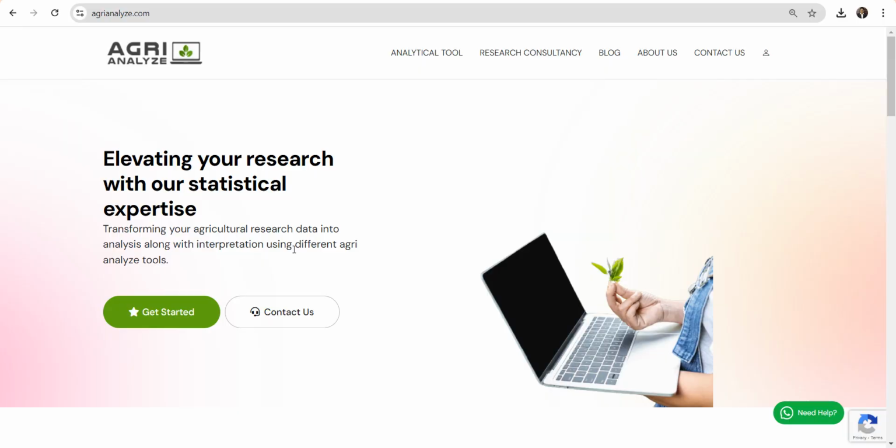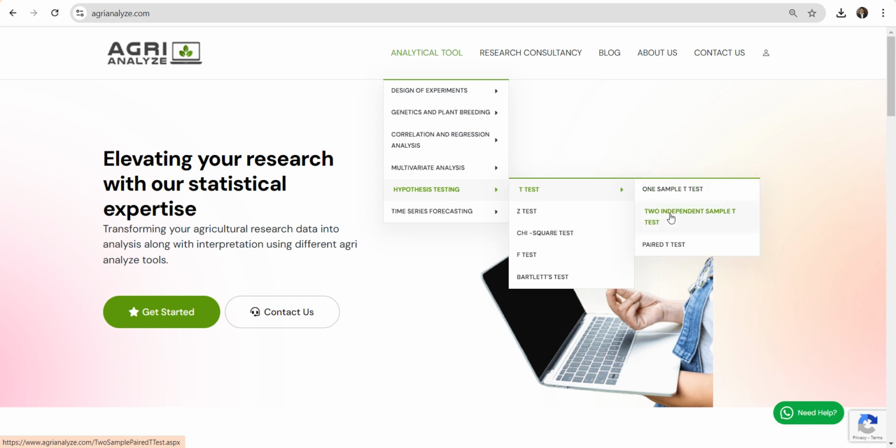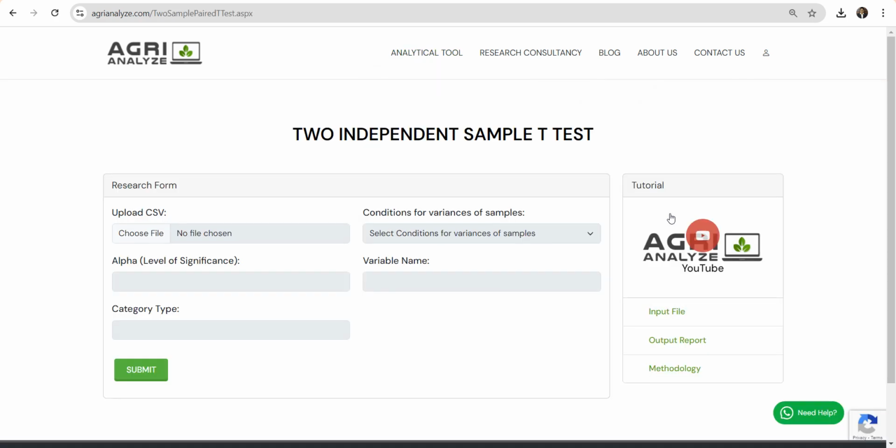So this is the home page of the website. After successful registration by giving your OTP and mobile number, we can start using this website. So go to this analytical tool. Here a lot of options are there, but we will go to hypothesis testing, then t-test. So we will be using two independent sample t-test. On clicking this, I will land on this page.